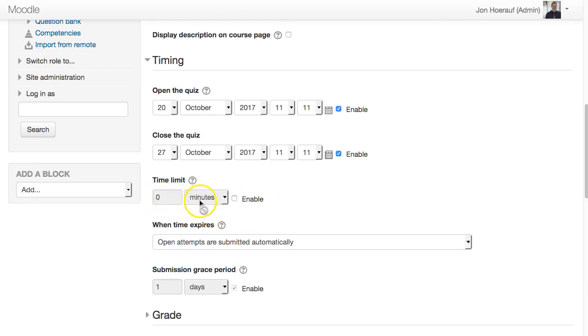Time limit. You could leave it open to where there is no time limit on it, or if you enable this, you can change this to minutes, 35 minutes. You can change it to days, weeks, hours, however you want to do that. So you can either have that on or off.